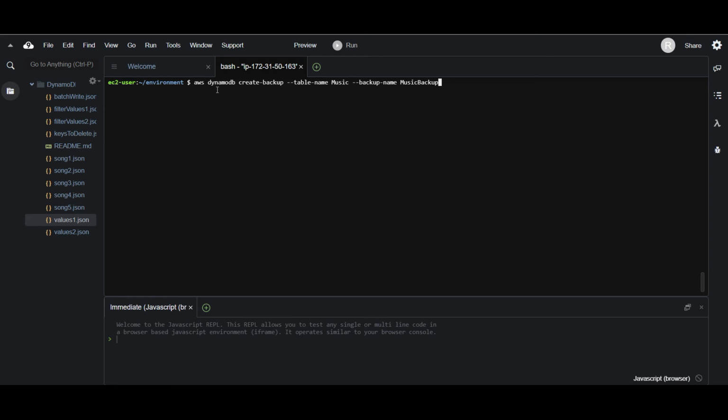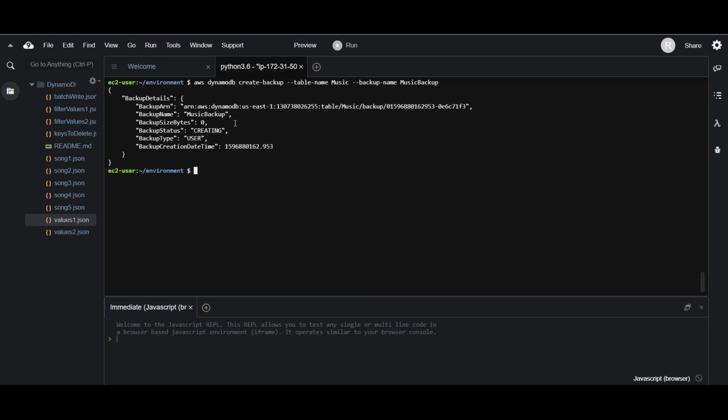So this query is going to create a backup of your table. We are telling it to take a backup of table music and name it music backup. Let me hit enter now. As you can see in the output, it is giving back the ARN detail of the backup, and the backup status is still creating.